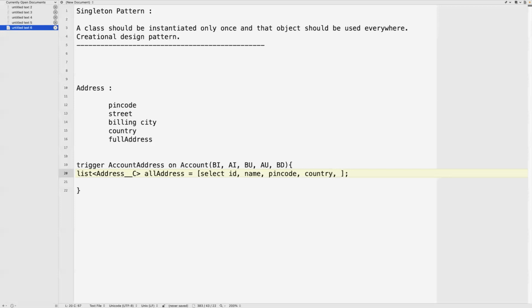Suppose these all are the custom fields. I'm not putting underscore C because we are not focusing much on the syntax, but on the logic. So don't worry about that. Let's say we query from the custom object named address, and we put a limit of 2000 as well. And then we will have our code.